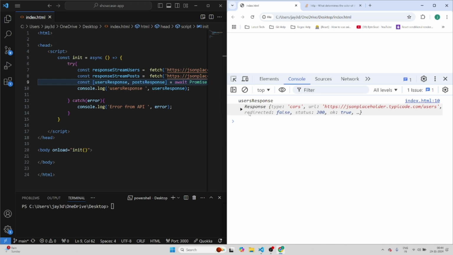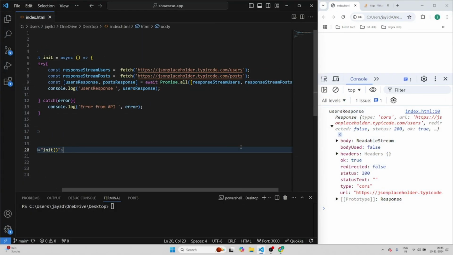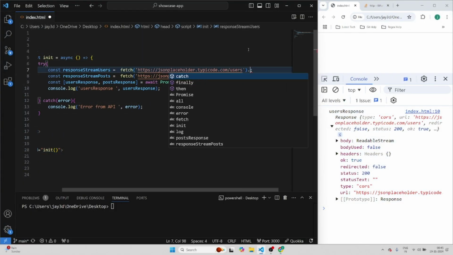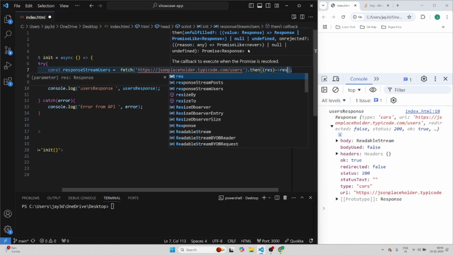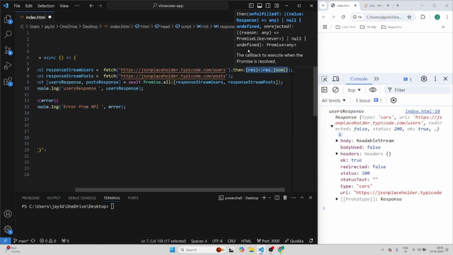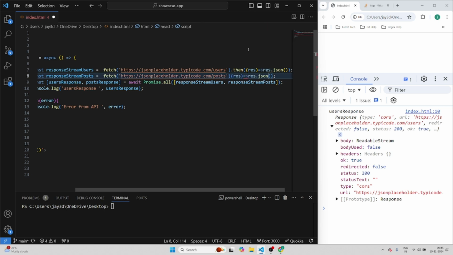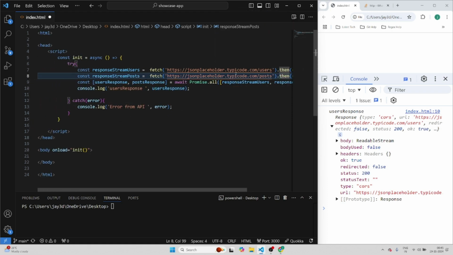Now as you saw here, we'll also add a then callback here. What this thing will do is it will transform or read the readable stream here. So it will be res.json. The same thing can be copied from here and moved here. Set the then block. Right. Now once this is done, what this thing does is it runs these two calls in parallel.